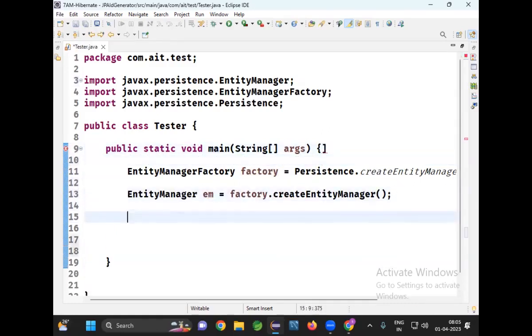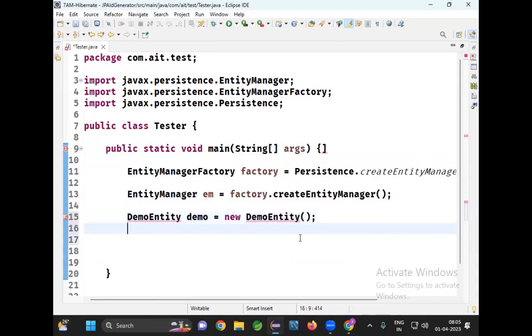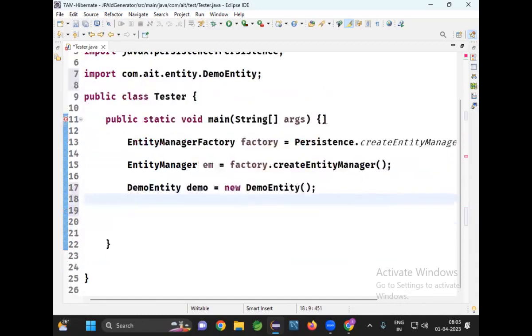I need to write something. I want to create one demo object. Demo entity is my entity class, so I want to create one demo entity. Demo is equal to new demo entity. Then I'm writing demo dot set name. Remember, I'm not setting the ID. ID is automatically generated. Only the name I need to set. I'm typing the name A.